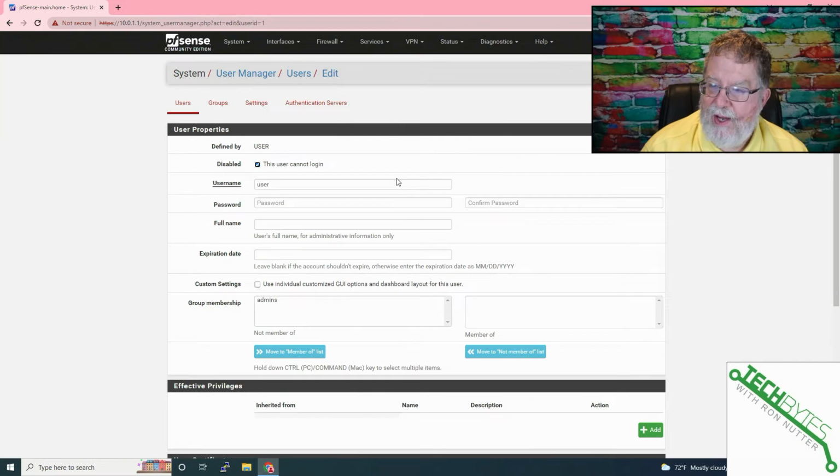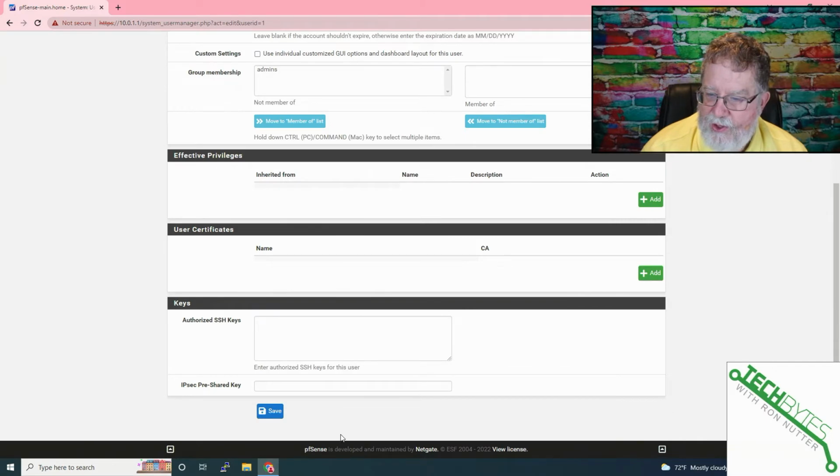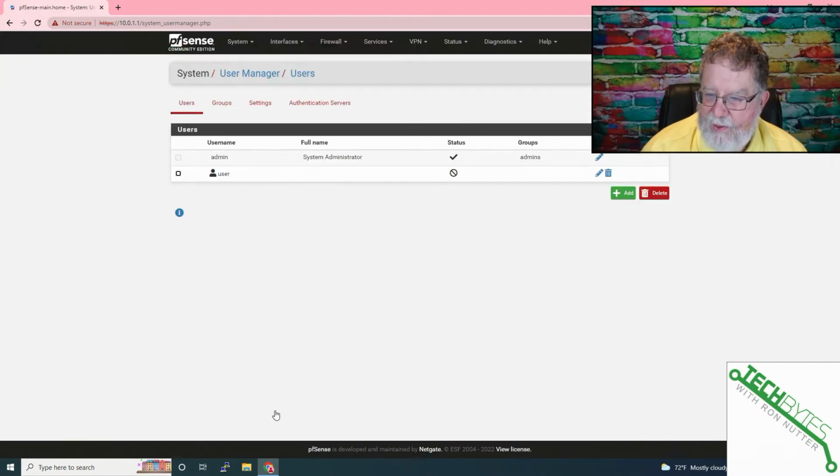Now in this case, I've already edited it. The password doesn't matter. I put one in there that should never be used, but I said this user cannot log in. Even if I had let it log in, because it wasn't part of the admins group, there are certain commands users cannot run, but just as an additional precaution, I said user cannot log in. Since we did change something, we'll click on save.